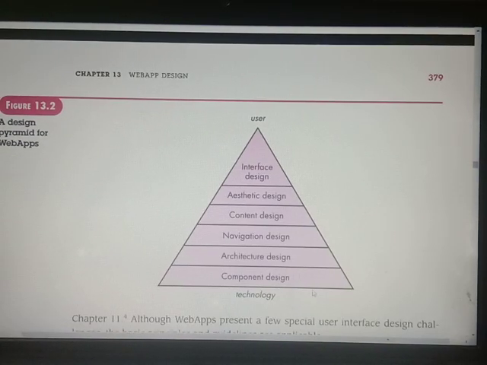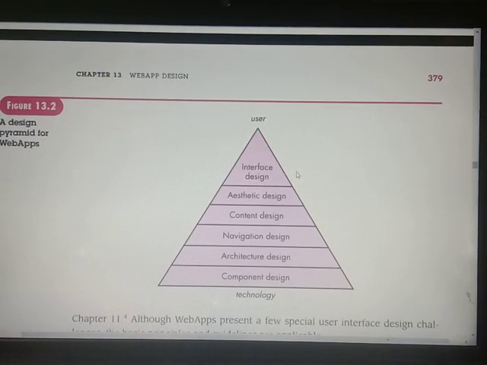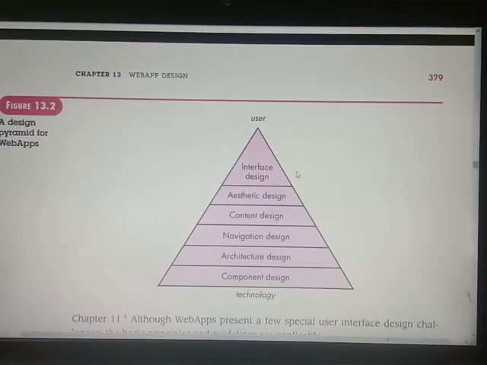The first level is interface design, next is aesthetic design, next is content design, next is navigation design, next is architecture design, and next is component design. So different kinds of designs will be there in the web app design, and that is going to be between the user and technology.